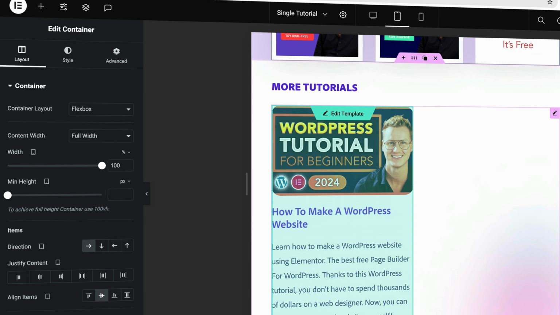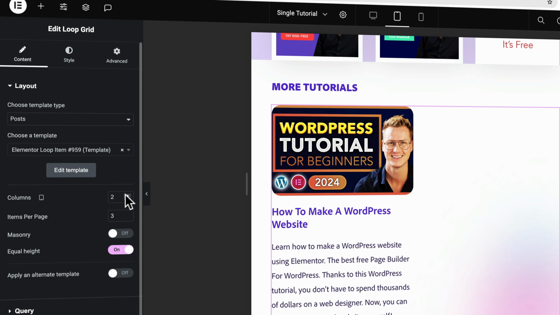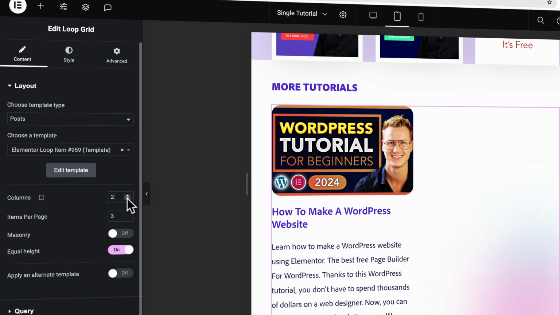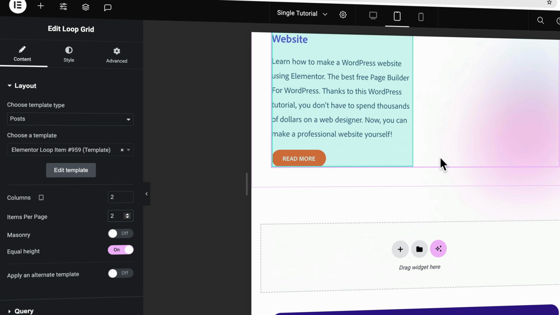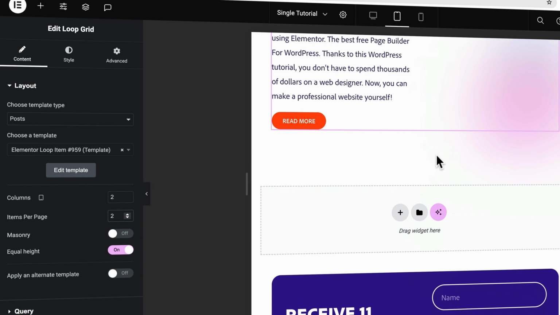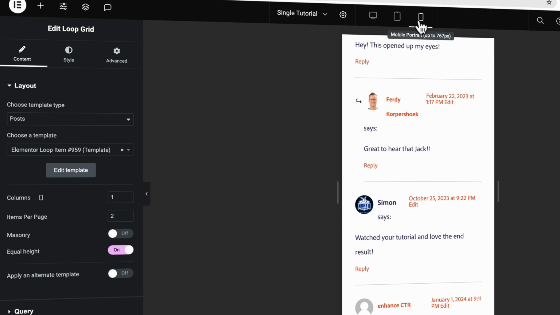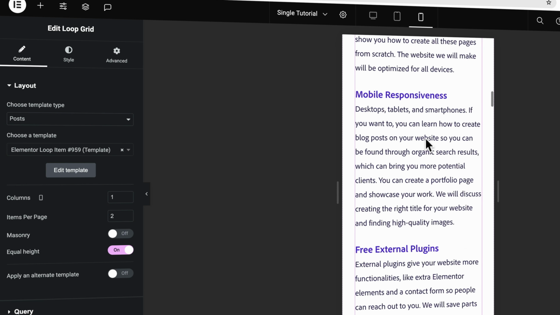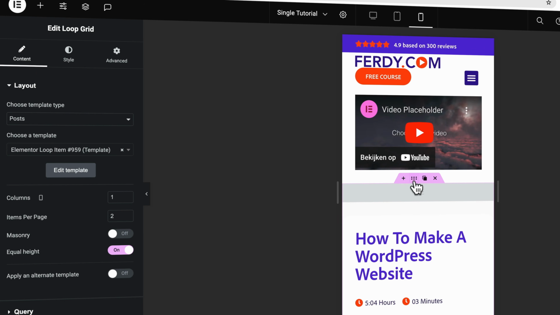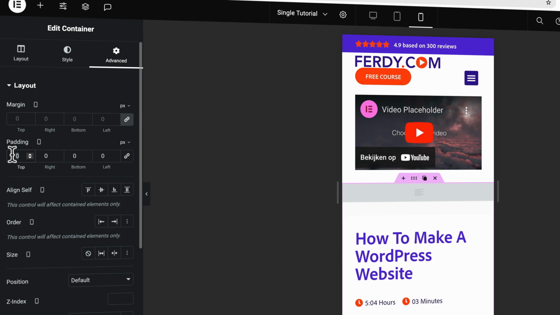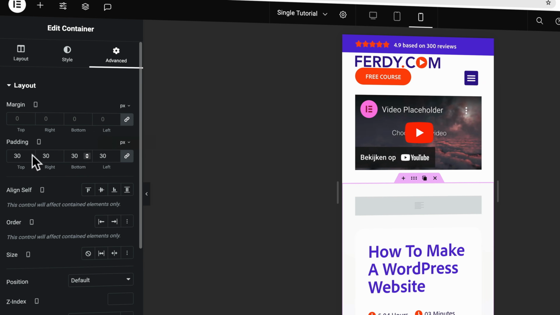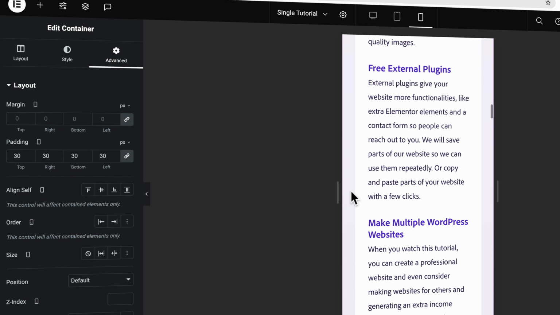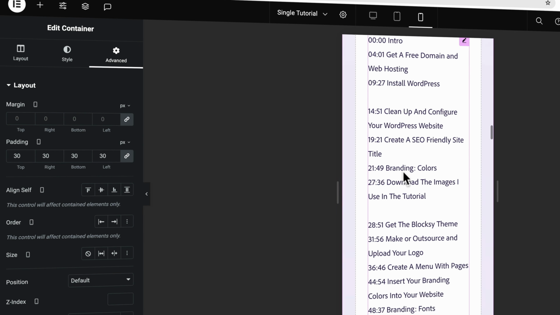More tutorials. How about 3 columns for a tablet? That looks weird. How about 2? Solved. And then, hey, where's my text? And then for a smartphone, okay, here should definitely something needs to happen over here. So I click over here, say 30 everywhere. Even though it's necessary because, well, yeah, it is necessary.